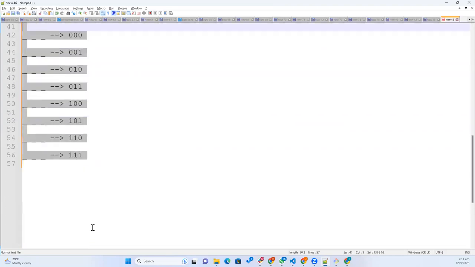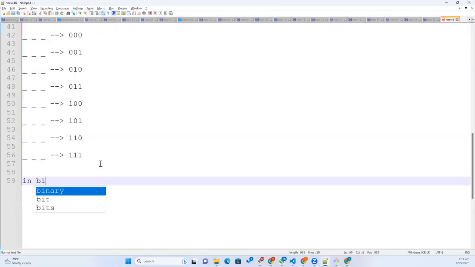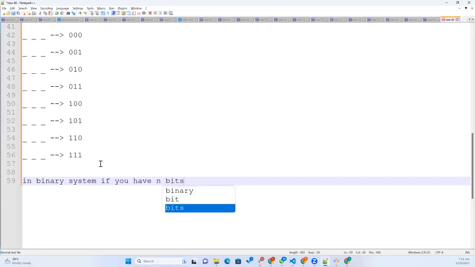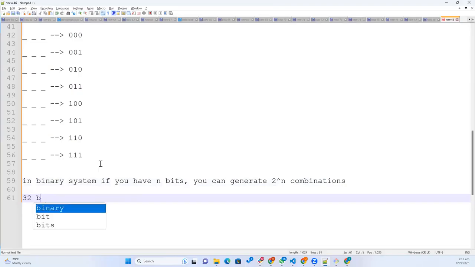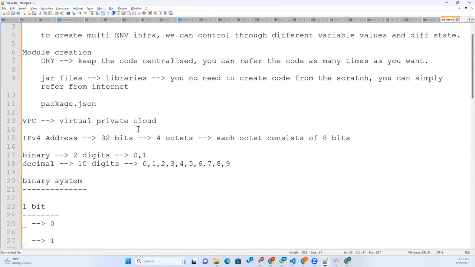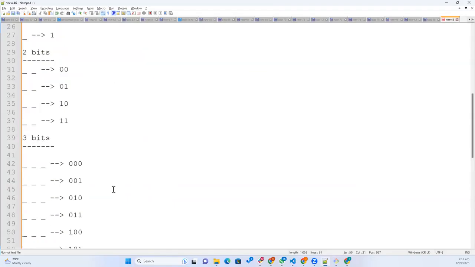So now the formula you should understand is in binary system, if you have n bits, you can generate 2 power n combinations. Okay. So if you have 32 bits, you can generate 2 power 32 combinations. That is nothing but 4.3 billion. Okay. So if you have 32 bits in our IP address, you can always generate 2 power 32 IP addresses.